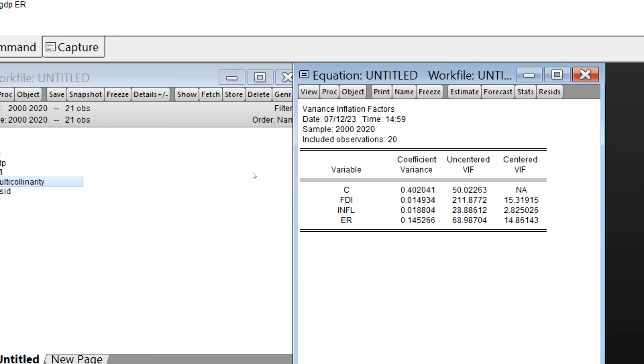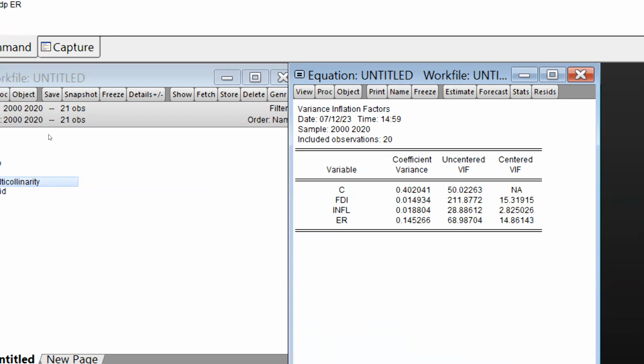Some statisticians say that if the VIF value is equal to 1, there is no multicollinearity. If your value is greater than 5, we can say multicollinearity is there, and above 5 it is severe. But some statisticians say that only when the VIF value is greater than 10 is it severe; otherwise below 10 it is acceptable. Inflation has a VIF of 2.8, which is below 5 as well as below 10. So there is some multicollinearity, but it is not severe, it is very little, so that is acceptable. But for FDI the VIF value is 15 and for ER it is 40, and that is severe because these are above 10.